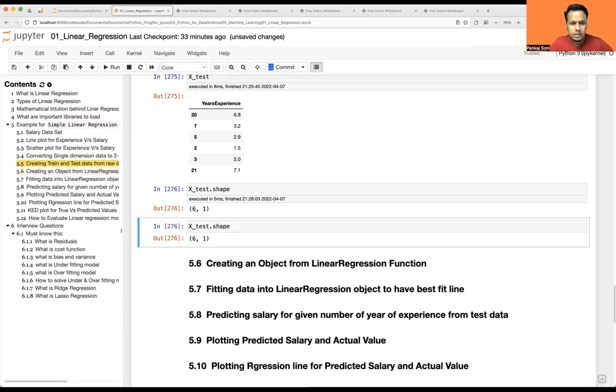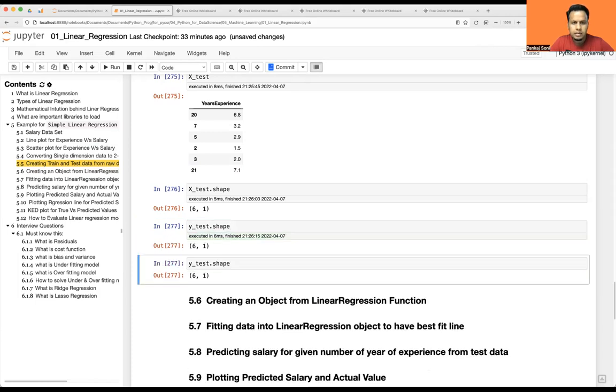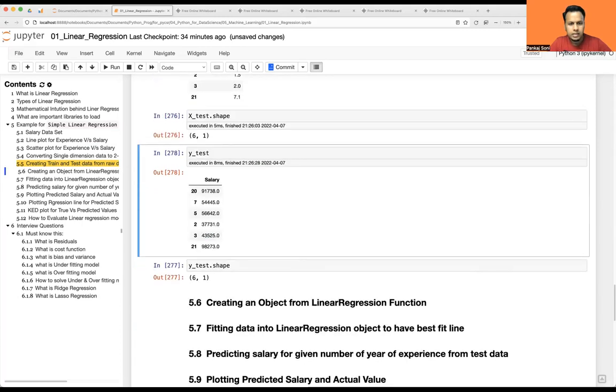And if you just take y test, this will be 6, because their dimensions should be exactly the same. If you have one less or one more, it is going to create a problem. Okay, then what else we have? The y test shape. Similarly, you can check the y train shape also.